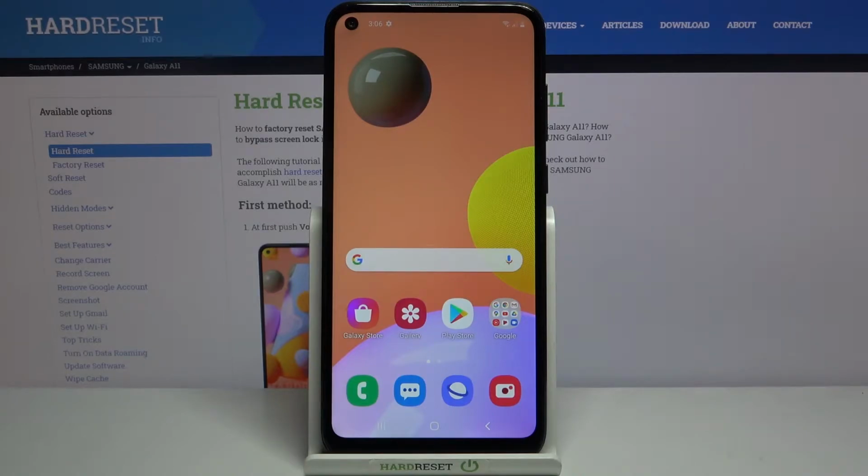Welcome! In front of me I have Samsung Galaxy A11 and I'm gonna show you how to enable the power saving mode on this device.